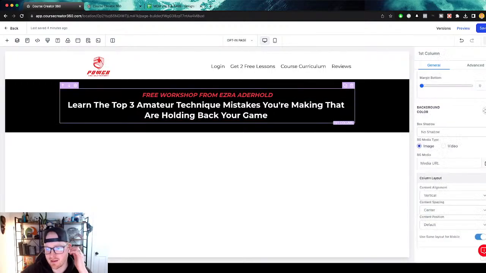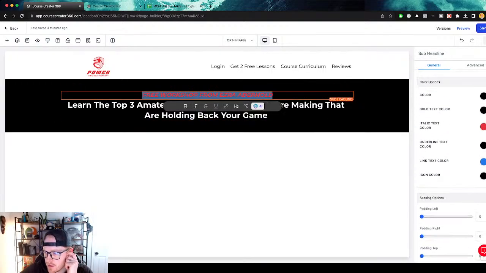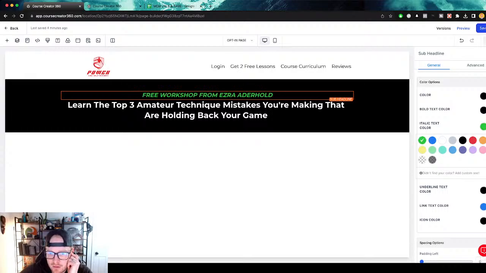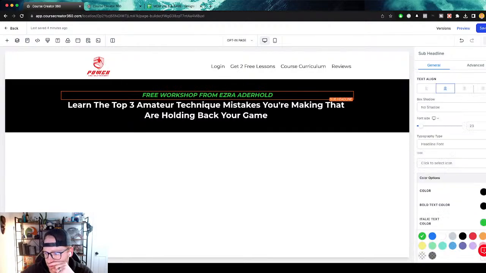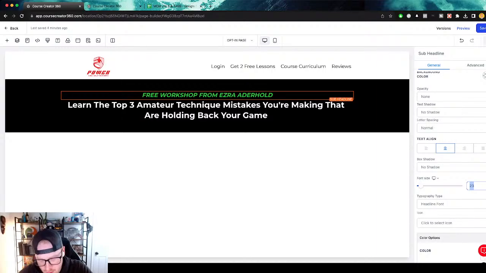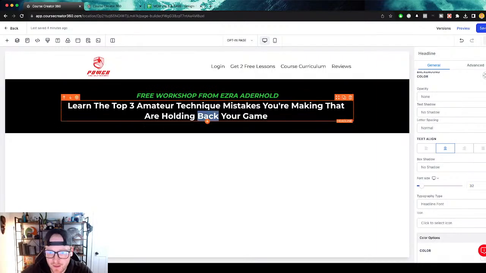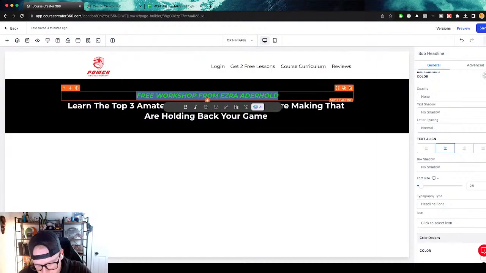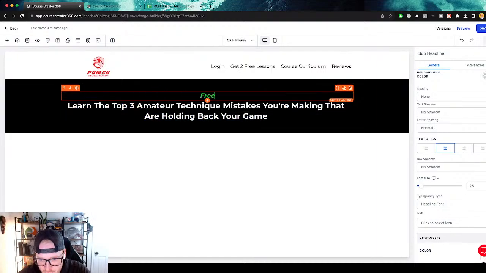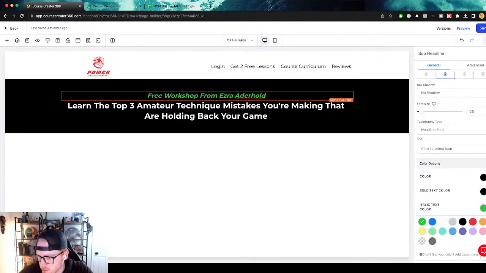I'd still like that to pop more. Let's go green. I think the green just definitely pops more. And let's go up a couple font sizes to 25. Cool. I think that will be good. And let's just see what it looks like if everything's not caps. Free workshop from Ezra Aderhold. Spell check on that. I think that looks a little bit better.